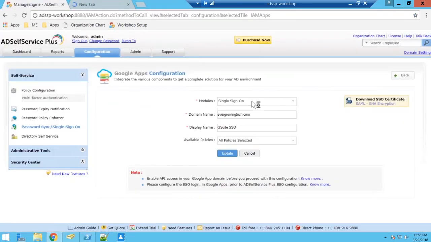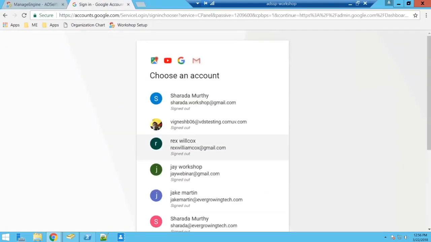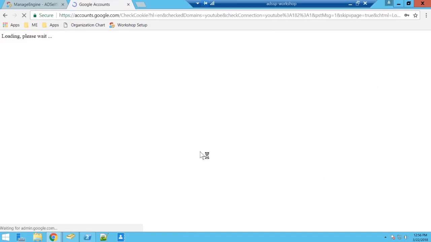So what we have to do is choose a module, which is single sign-on. The domain name that I'm working with is evergrowingtech.com. I just manually keyed in the details. The display name is G Suite SSO, and I'm going to leave the policy to all policies. I'm going to give access to all policies and click on this particular segment, which is the SAML SSO details. So simultaneously, I'm going to access my admin account, my G Suite admin account, and redirect myself to the admin console.